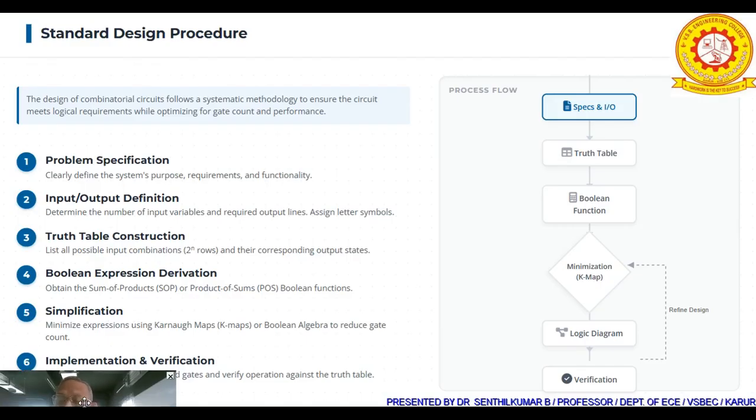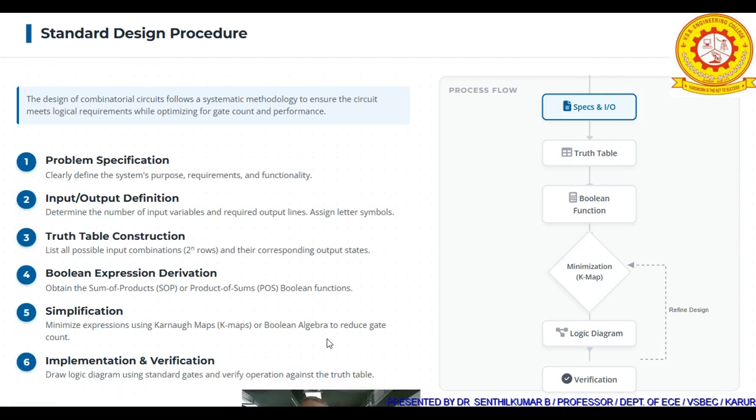Based on any simplification procedure, like Boolean algebra or K-map, you can do the simplification, because the ultimate requirement is to have an efficient digital system design at the end. Efficient in the sense that it should be very compact, without much power consumption, and the number of gates used for implementation should be reduced as much as possible. Finally, we go for implementation and verification.